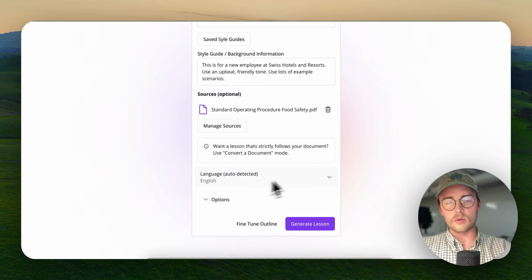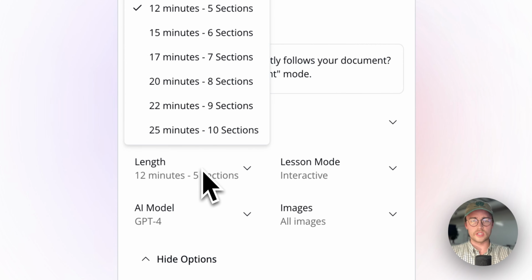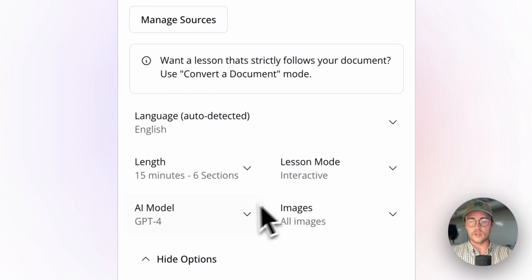You can then change your language if you'd like. This changes just the initial output language. We can add additional lessons in different languages in the future. Then there's some advanced options, so I can change the length, make it a little longer. Maybe I want to do 6 sections, change some of the different modes.